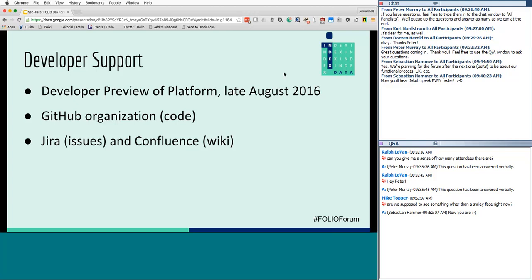We are using GitHub as the code repository. You won't find those GitHub repos right now. They are still private as we finish up the first development push for the developer preview and the documentation for that. So look for announcements about that coming next month. We're also standing up a JIRA instance for issues and a Confluence instance for the wiki.